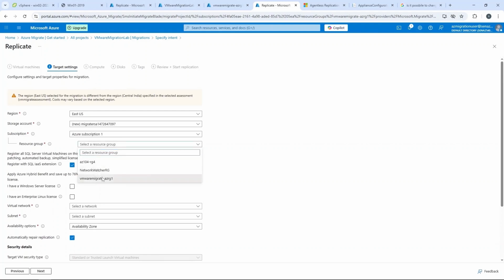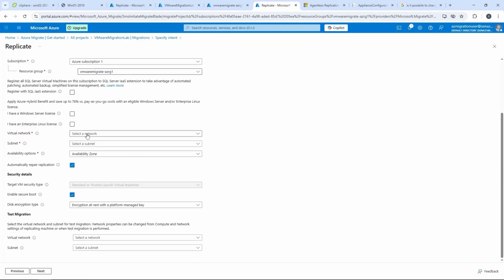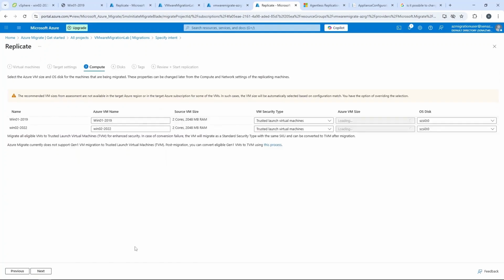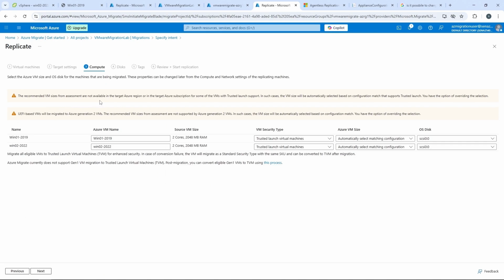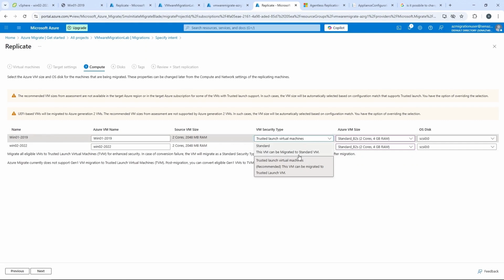Under the target settings, I'll confirm the Azure subscription, resource group and target region where these VMs will be replicated. Now I will move to the compute settings section. Here, for each virtual machine, I will review and adjust the configuration. For example, select the correct VM size and confirm the security type is set to Standard, since the Windows 2019 operating system is a generation 1 system.